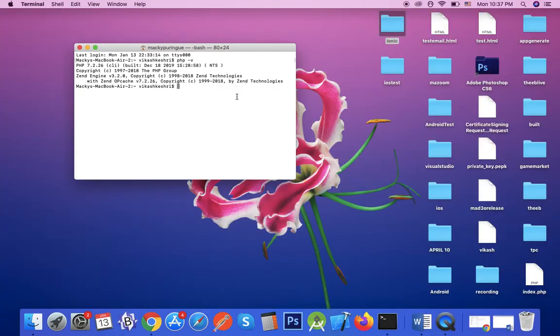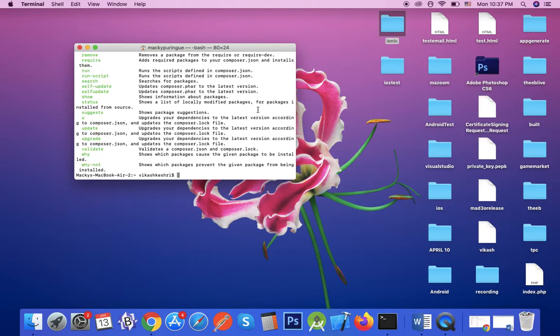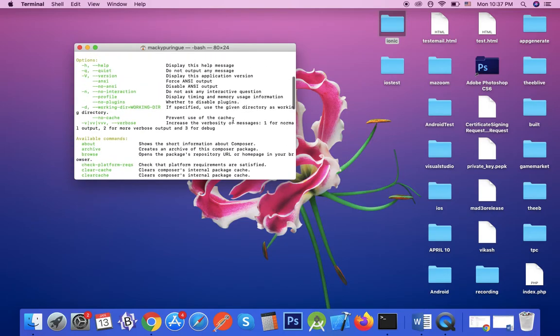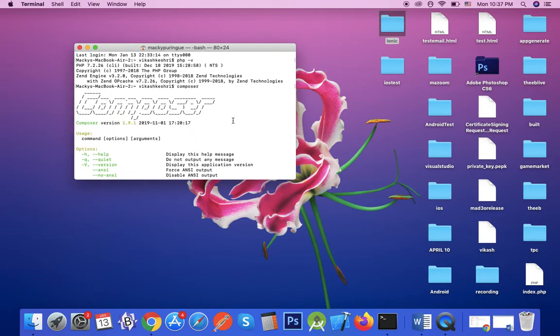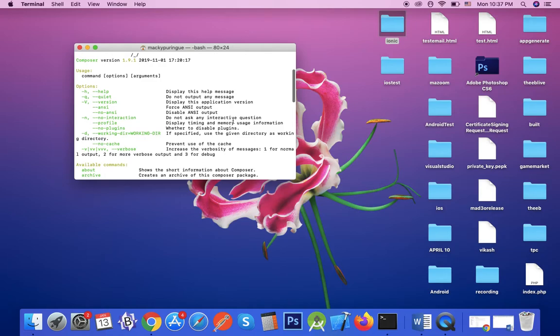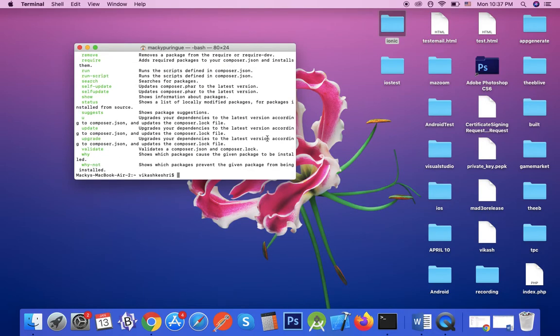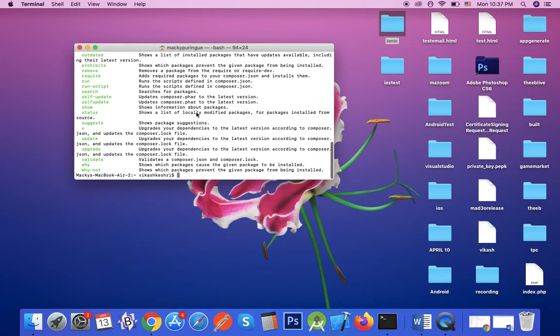The second thing we need is Composer. For checking Composer, write composer here. I already have Composer on my PC. If you don't have Composer, you can check my previous video where I show how to install Composer on your PC. So here I have PHP 7.2 version and Composer also.